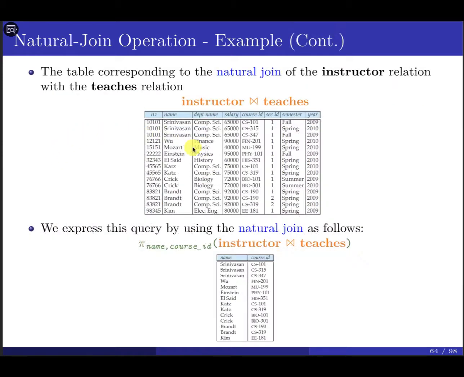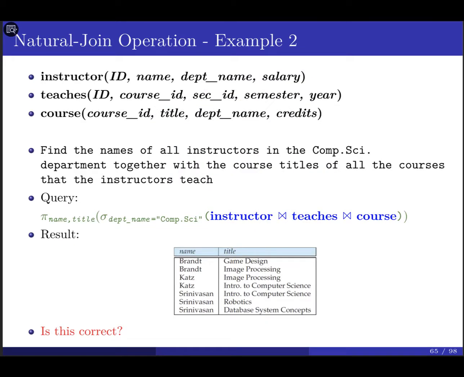So this is the natural join. The result: after that, I project the name. They say the name and the course they teach, so I need to project the name and the course ID, which is part of the result that you're going to have. Okay, so I will stop here. So I will be back at 50.